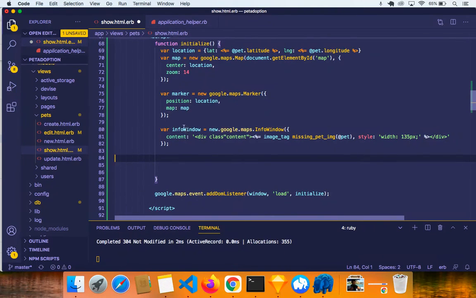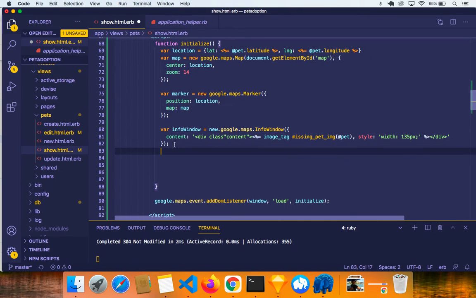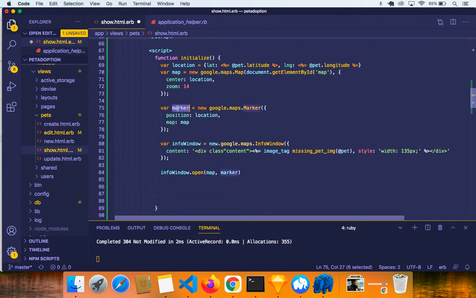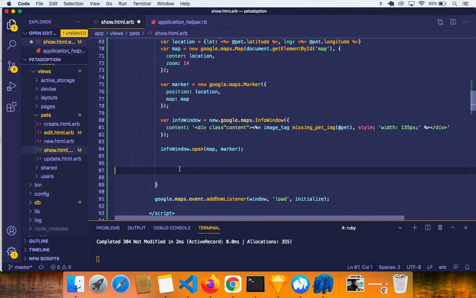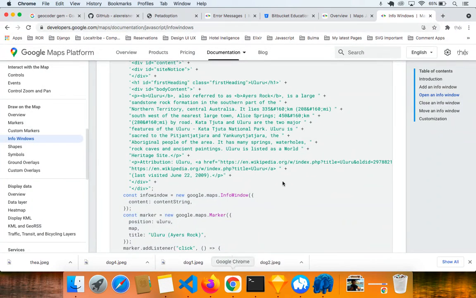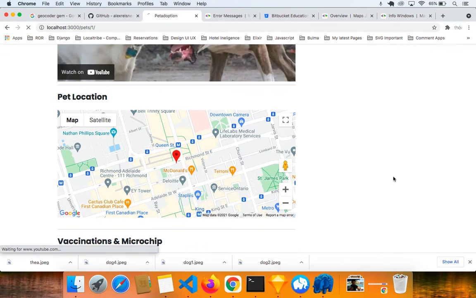So var infoWindow, with camel casing. Copy that. Over here I'm going to say infoWindow and we can open it. We can open the map and the marker. Let me just remove the white space. Save it, come over here, adoption, refresh.